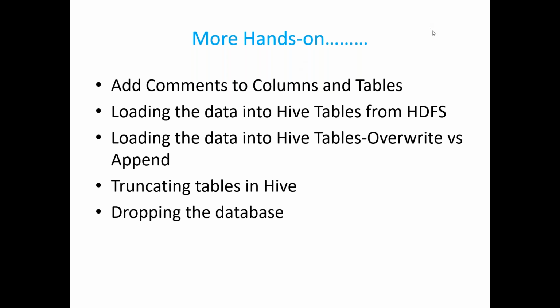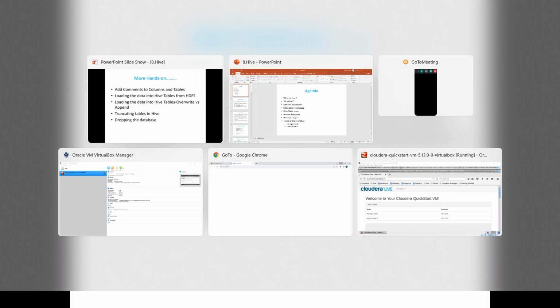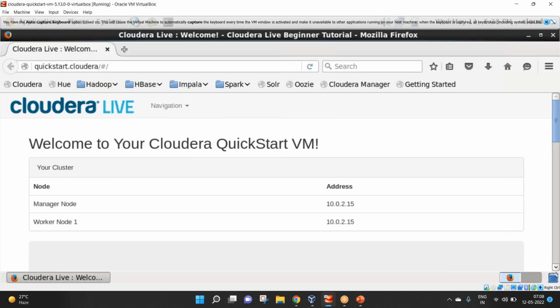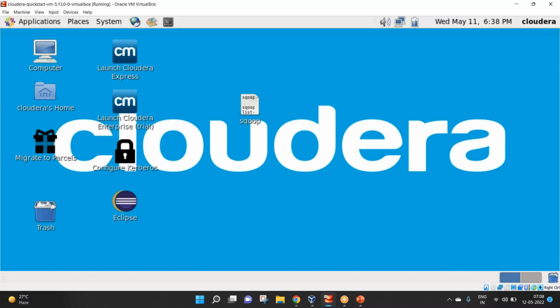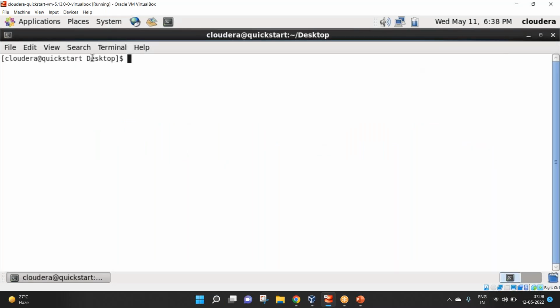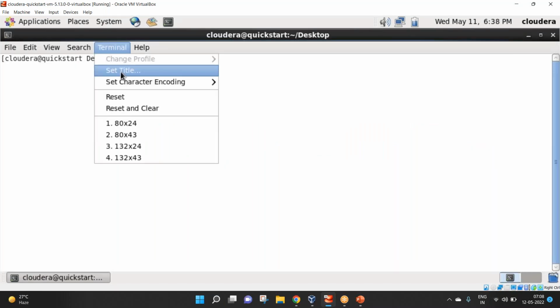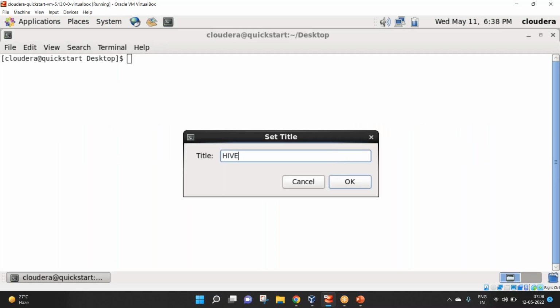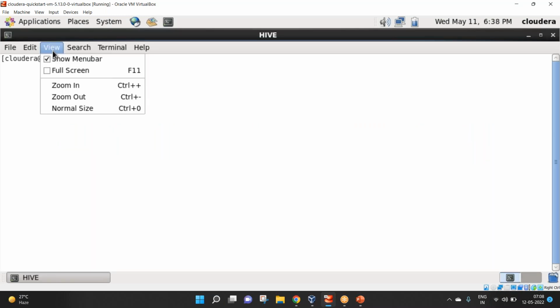So let's go to the Cloudera Quick Start VM to create a table with comments on the columns as well as the table. Also, I'm going to include if not exists. So this is my Cloudera Quick Start VM. I'm going to close these messages. Right click anywhere on the desktop, say open in terminal, maximize the screen, and terminal, set title, give it as Hive, click on OK, increase the font by clicking on view and zoom in.